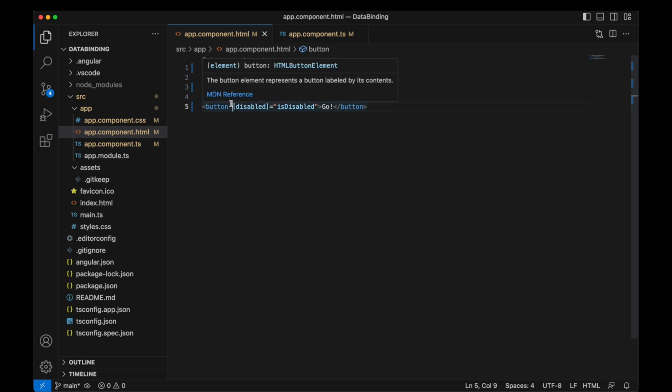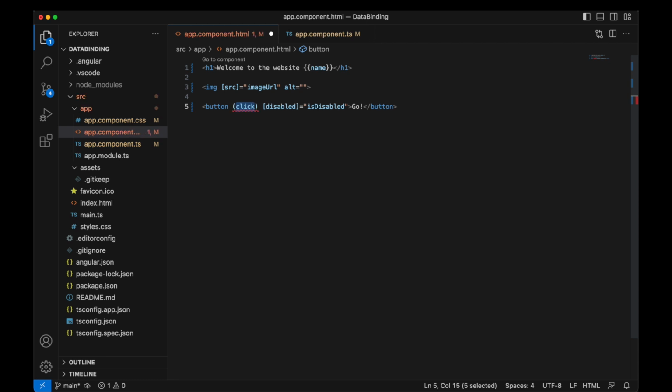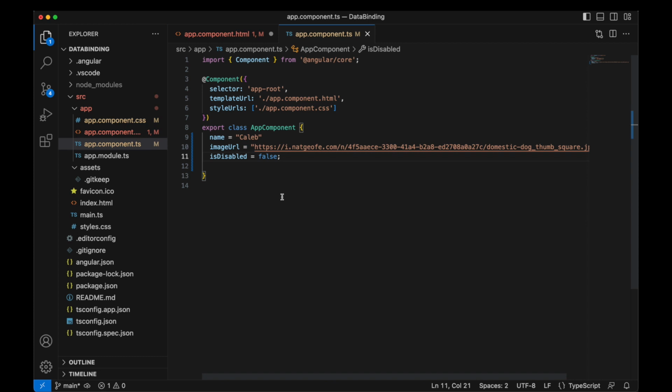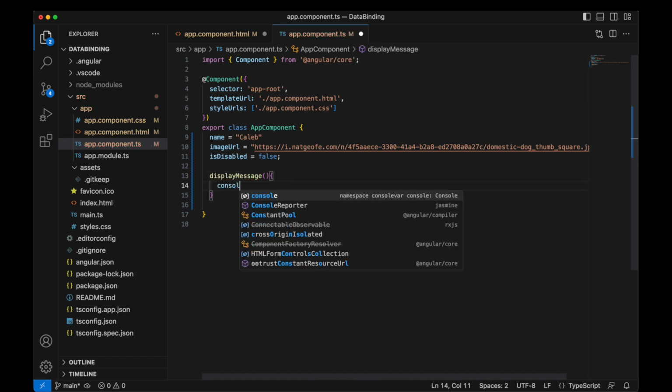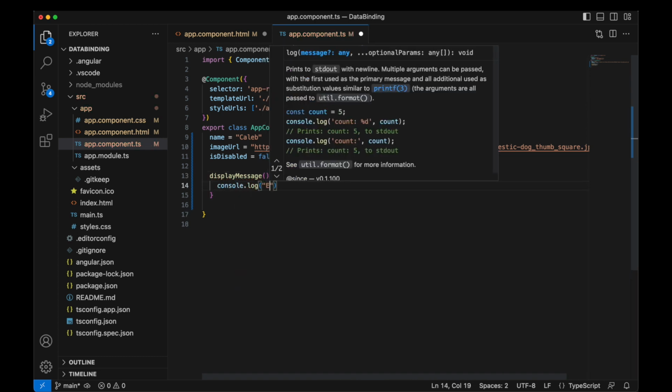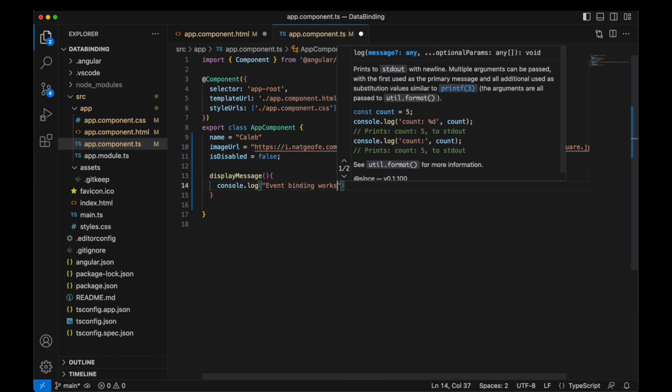So we can define an event like click on this button. And we can wrap this click event with parentheses to let Angular know we're using event binding. And then we can call a function, which could be something like display message. Now in our TypeScript file, I can define display message. And we can just console log event binding works.